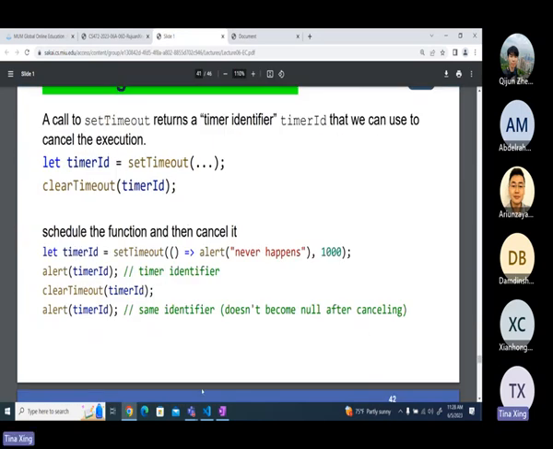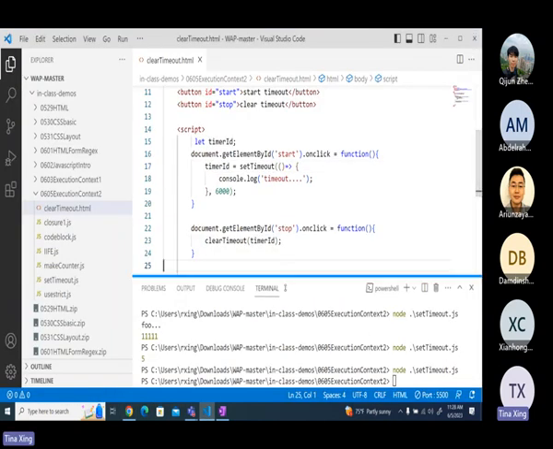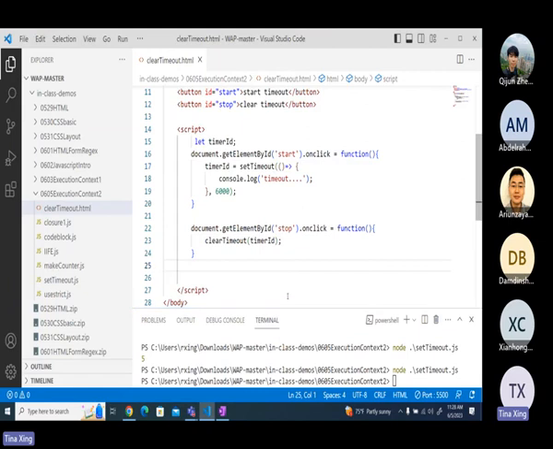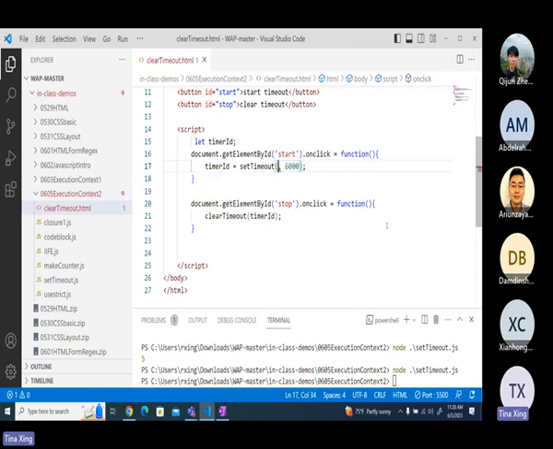Can you go back to the code? Sure. So you said for the set timeout, we have to pass the function reference, right? This is a function reference. Yes, function reference. Take a look at here.